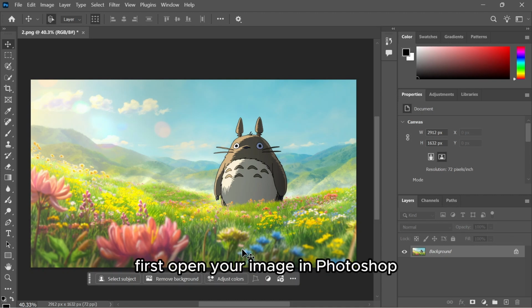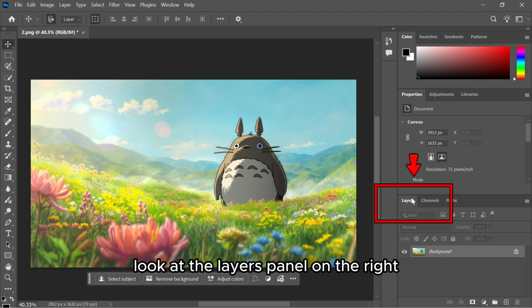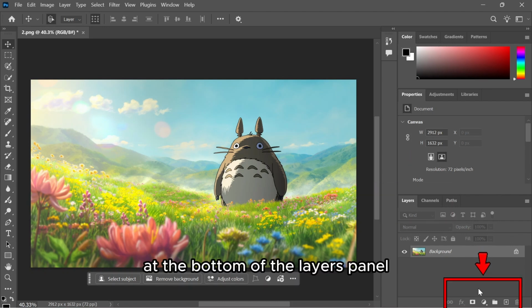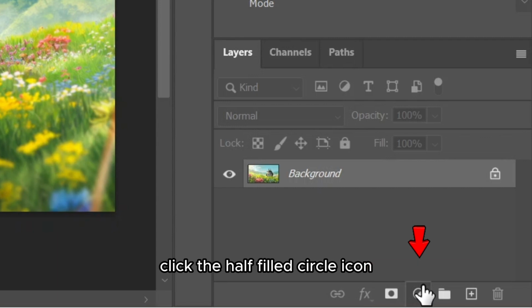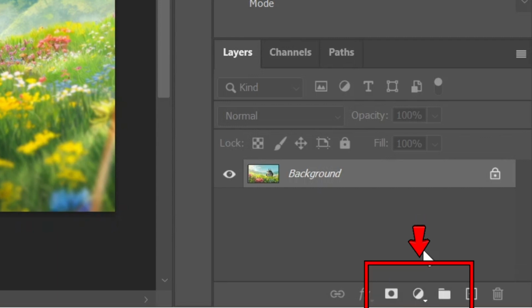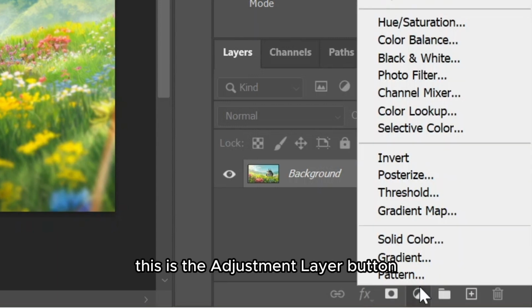First, open your image in Photoshop. Look at the Layers panel on the right. At the bottom of the Layers panel, click the half-filled circle icon. This is the Adjustment Layer button.